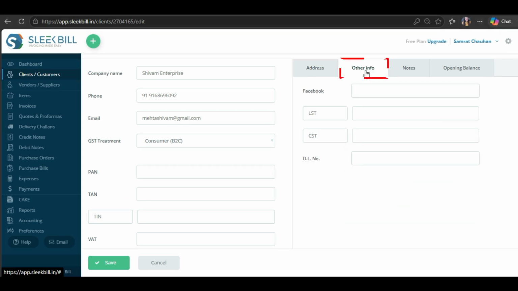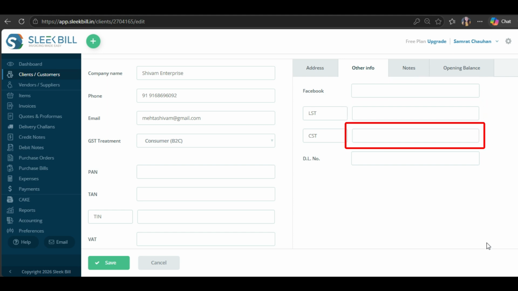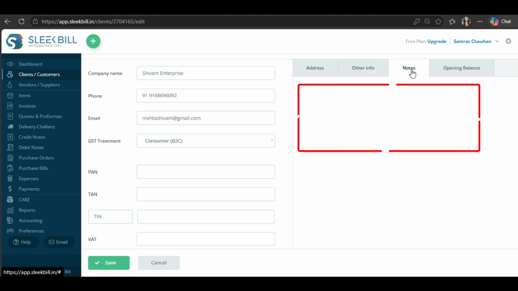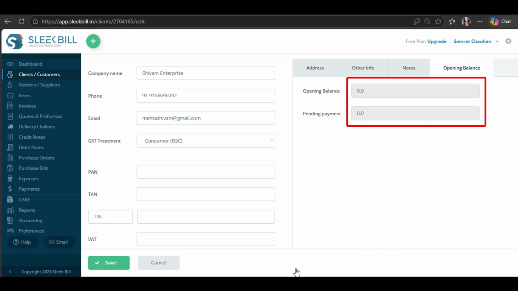Under the Other Info tab, you can add details, such as the Facebook link, LST number, CST number, drug license number, and other relevant information. In the Notes tab, you can add any notes related to the client. In the Opening Balance tab, you can enter the client's opening balance and any pending payment amount.